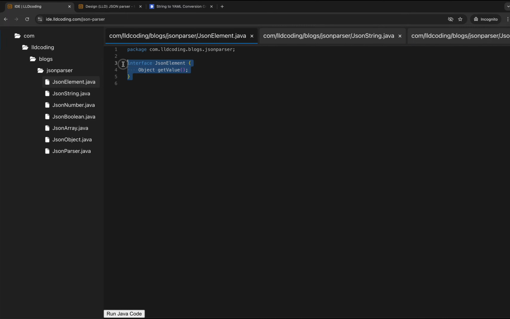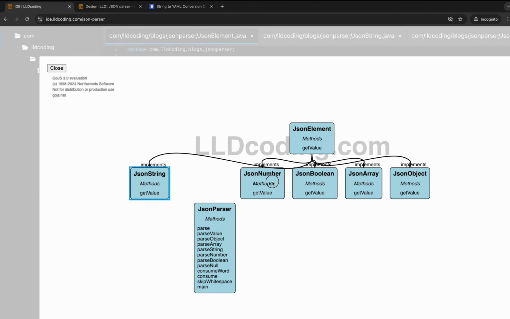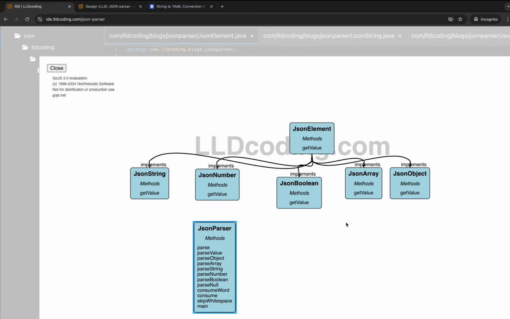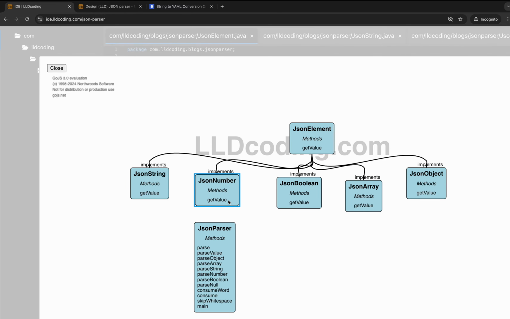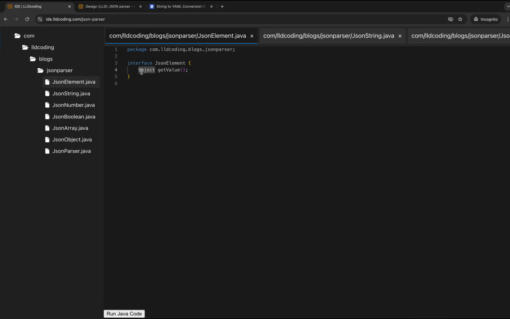If you see, we only have a simple interface. And the reason we call it an object is that we have implemented it in all the ways: number, string, boolean, array, object. So they can return anything. It can be a string, a number, a boolean, an array, or an object. That's why we refer to it as an object.